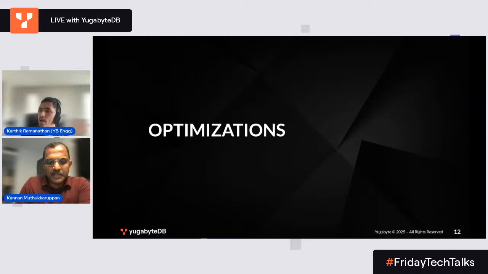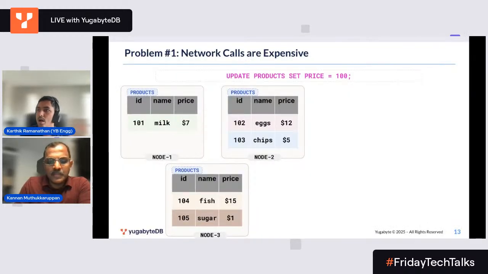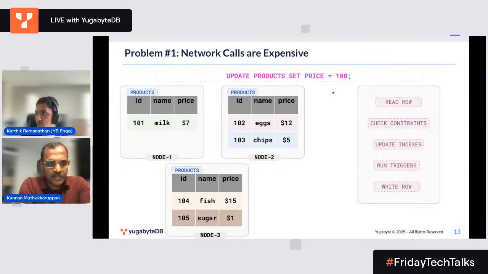Right. So with that being said, let's talk about a couple of the optimizations that we've done here at Yugabyte. In particular, to talk more about the case that Kannan pointed out about data being placed in different nodes, let's talk about a query which might actually update multiple rows. Here we have a sample query which sets the price to 100 for all of the products that you see on the screen. And let's think about this in terms of the blueprint that we drew up.